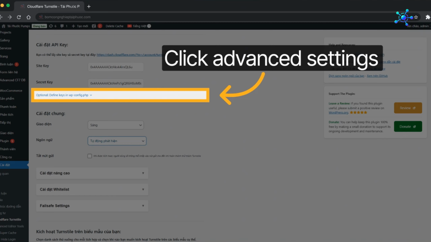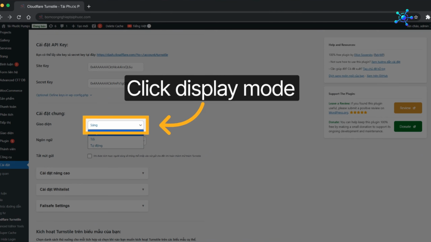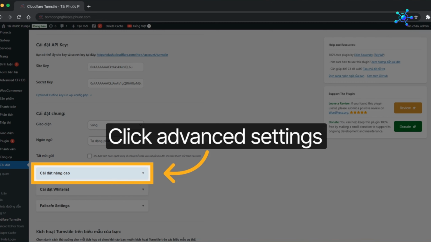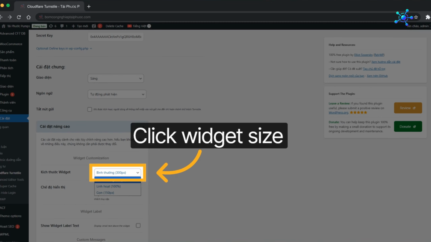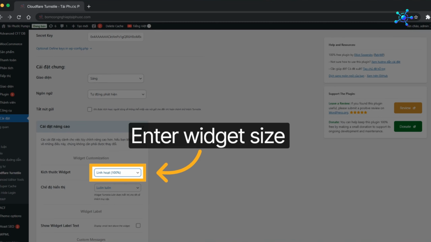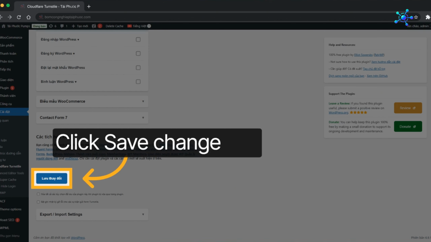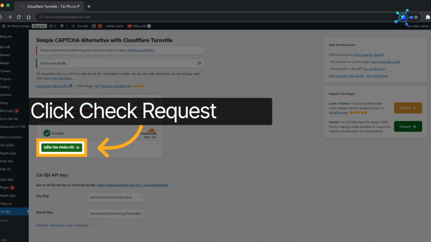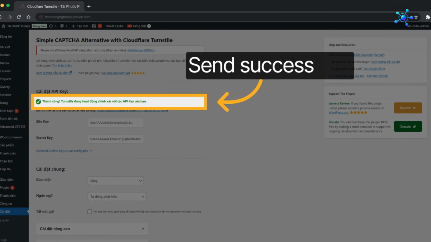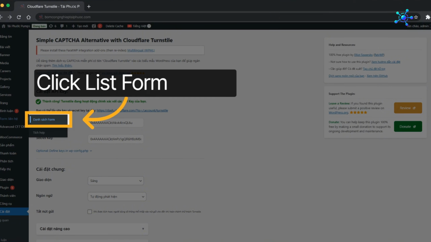You can optionally define your API keys in your wp-config.php file, so the keys are not stored in the database. Click Light, Dark, or Auto. Click Advanced Settings. Select Size. Click Save Changes. Click Check Request. Send Success.